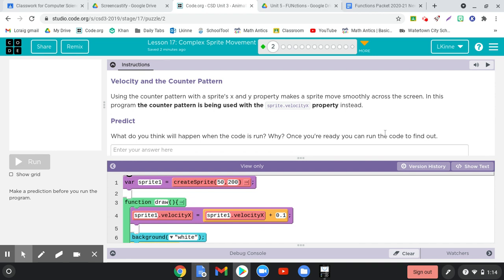Hey everybody, today we're going to look at lesson 17, complex sprite movement. So we're going to start right on task 2.